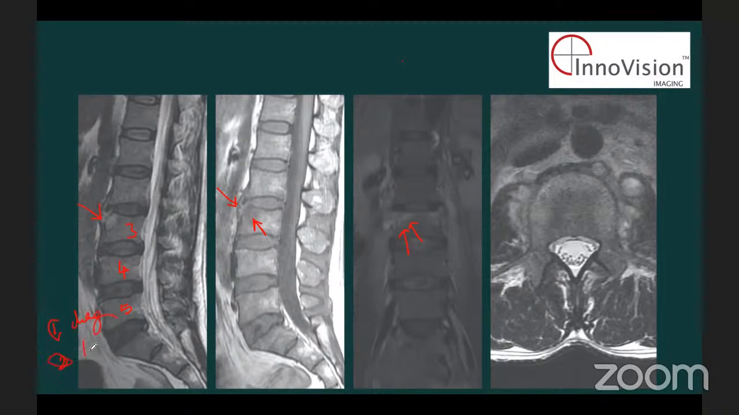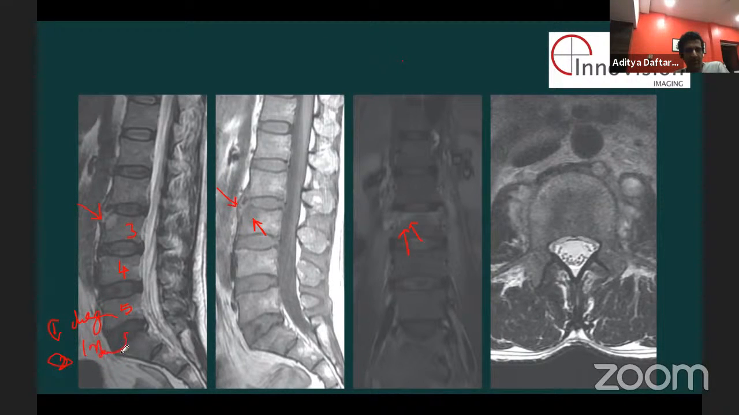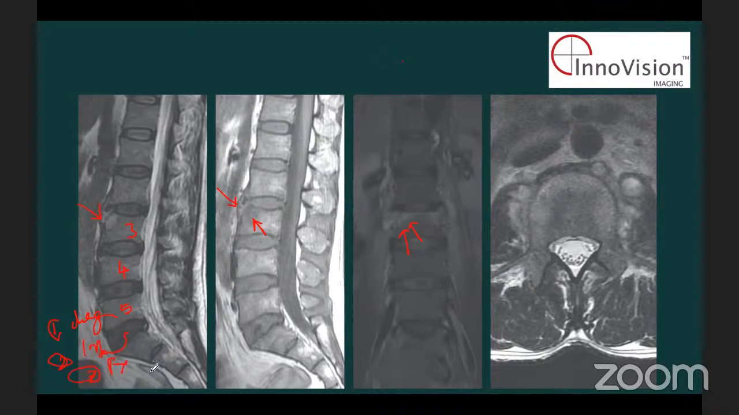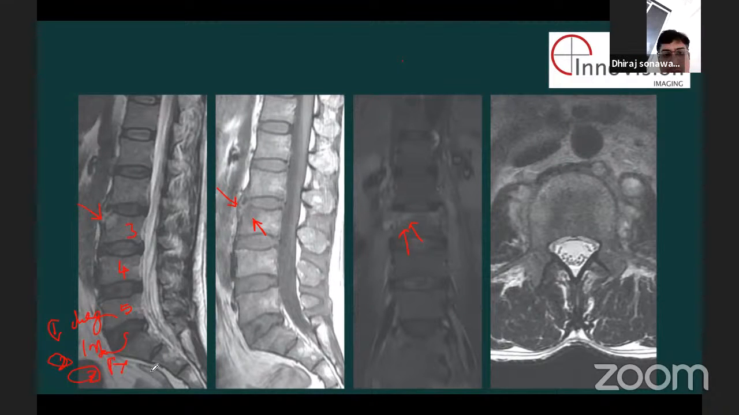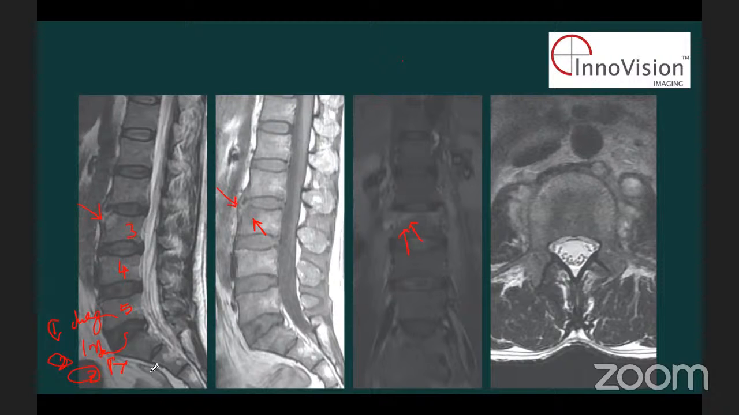Infection. Okay, infection can run through your mind. What else? What about a fracture? You can have an end plate fracture, right? Yes, sir. You can have an end plate fracture. Anything else? So now in this case, what do you think this is? Since there is a hyperintensity in T2 and hypointensity in T1, and the end plates are fairly maintained with the disc space fairly normal, I feel it is Modic type 1 changes.